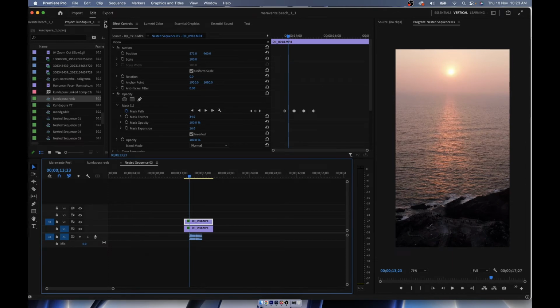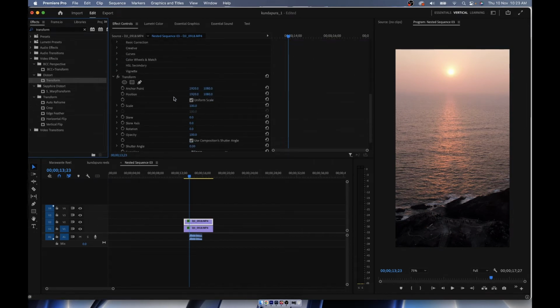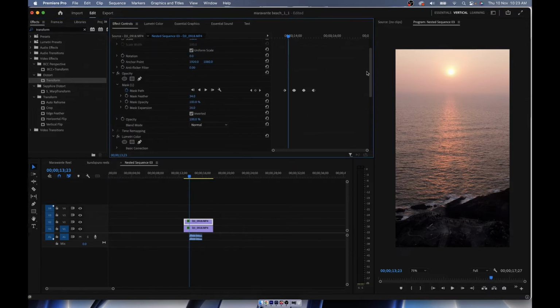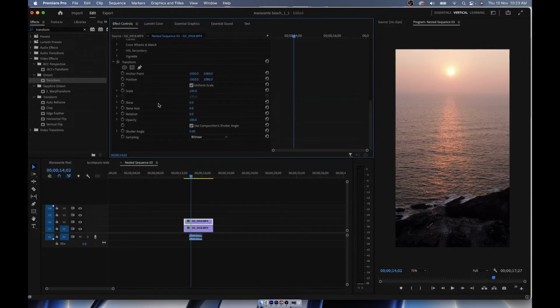To add shake, go to effects, search for transform, under distort you'll find it. Add the transform to the above layer. Scroll down to transform, and here you will find skew axis and rotation. These two are enough. So before the first shake, which is almost here, enable skew axis and rotation.